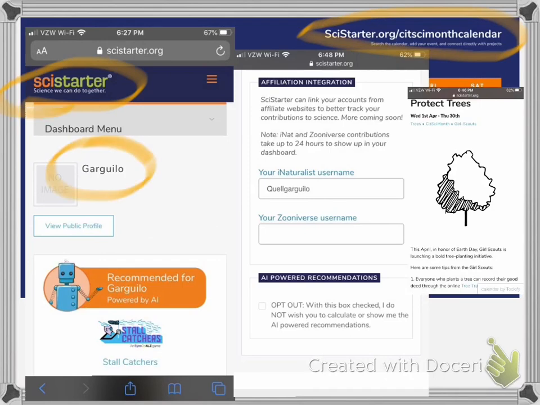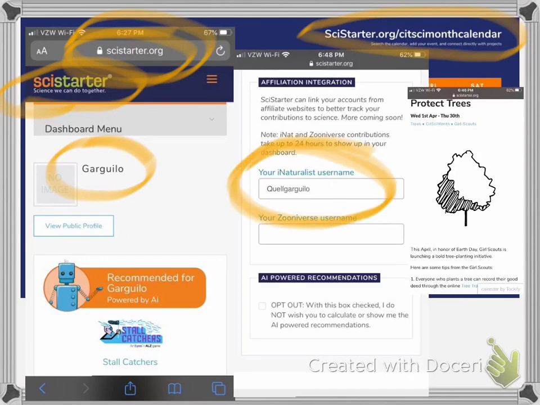So this is your dashboard menu. You would sign in up here, and you would make your own little screen name and your own little password. One of the things that you should do if you choose to partake in SciStarter is to scroll down under your dashboard and make sure that you add your iNaturalist username to connect those two projects. And then just as a little side note, one of the special Girl Scout projects that is on SciStarter is Project Tree, and this has to do with planting a tree in the month of April. So I just wanted to show you one of the special little things.